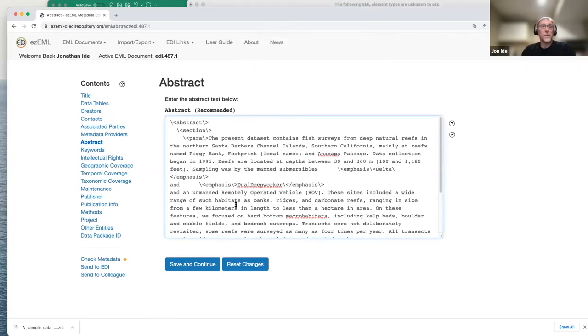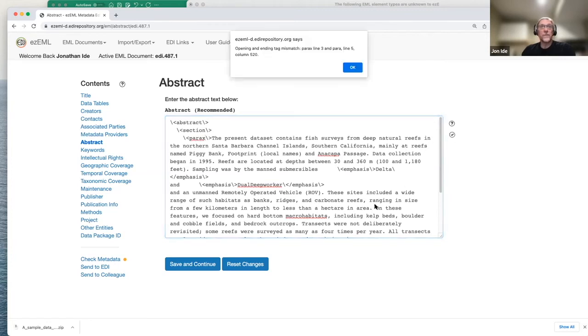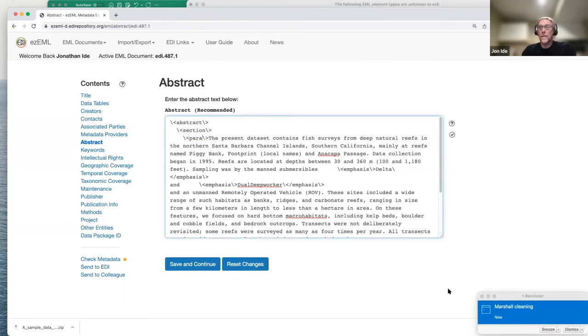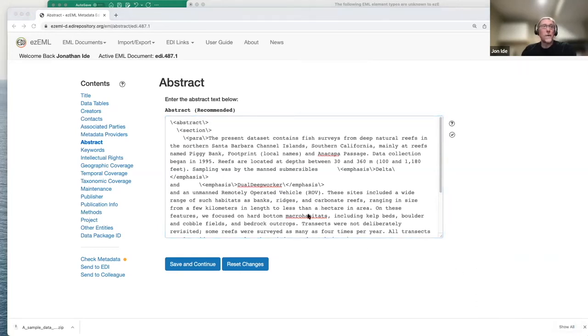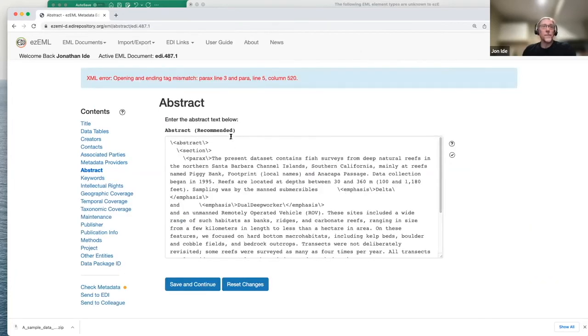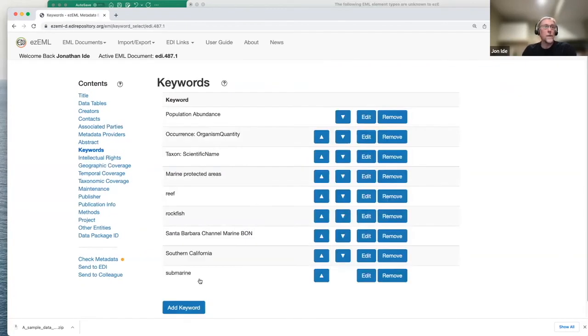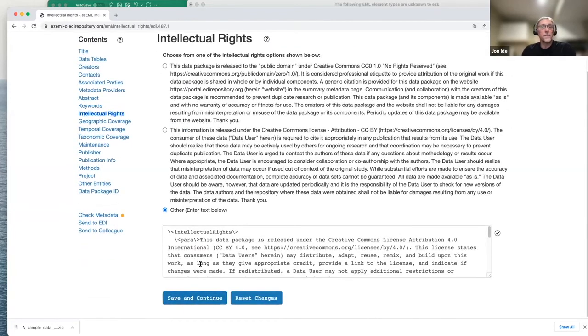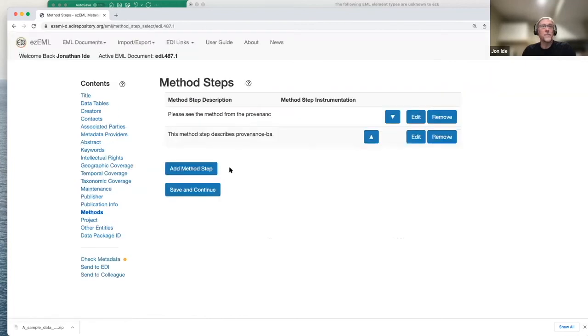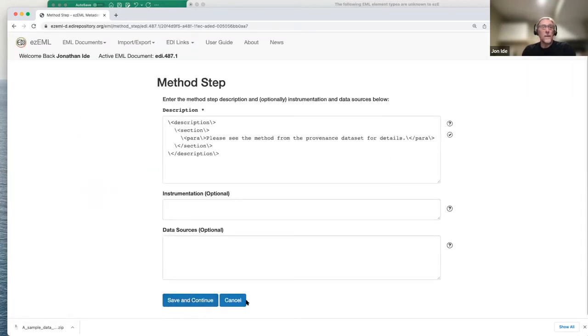But let's say I introduce an error. I'll corrupt that tag there, and I hit check the XML, and it tells me the opening and ending tags are mismatched. It's para X and para, they don't match. Okay, and if I fix it and then do check again, now it's happy. And if I didn't fix it and I tried to go on, it would tell me, no, you've got a problem. So let me fix it, and I go on. In this case, intellectual rights has that text complexity, and has the check XML validity button next to it. Method step descriptions are the same, and so on.